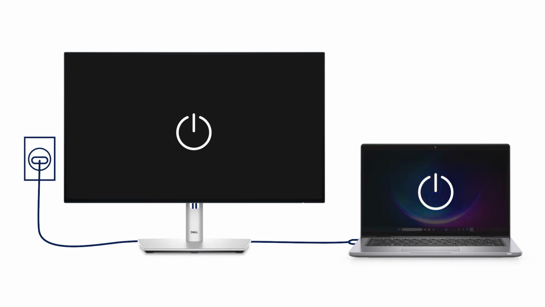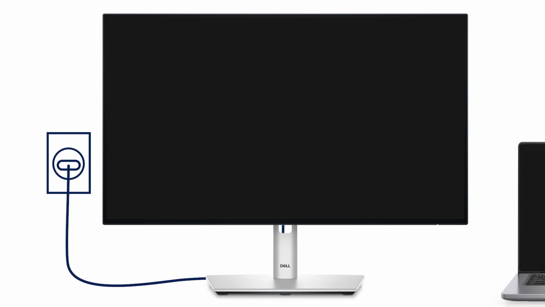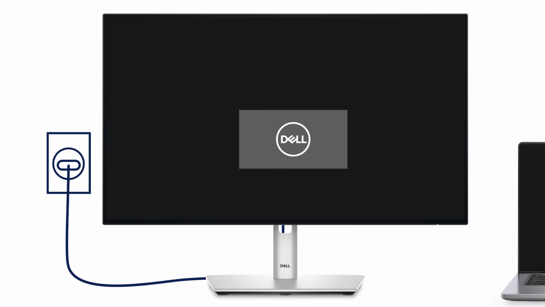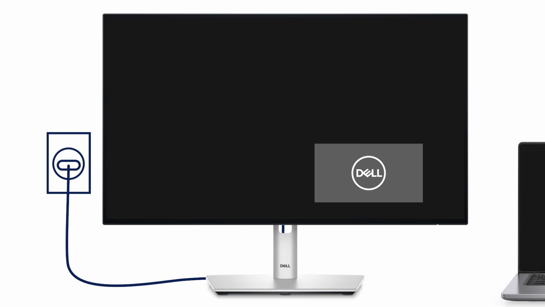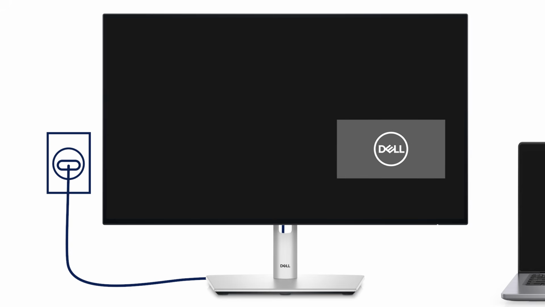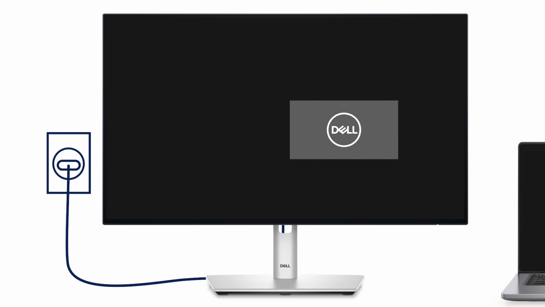Turn off both the computer and the monitor. Disconnect the video cable from the monitor while leaving the power cable connected. Turn the monitor back on. If the monitor is functioning correctly, a floating dialog box or test screen will appear. This indicates that the monitor hardware is working and the issue may be with the computer or video signal.